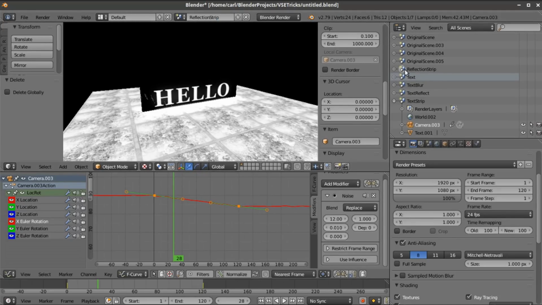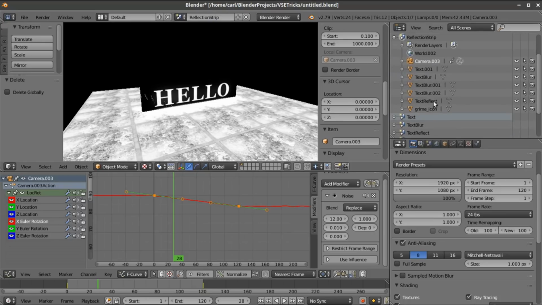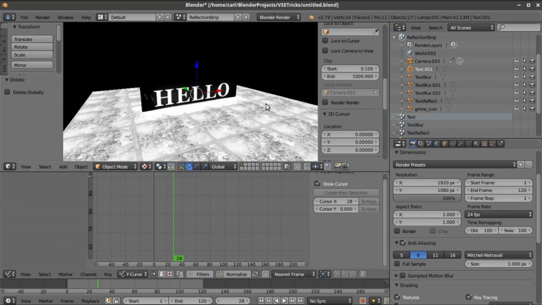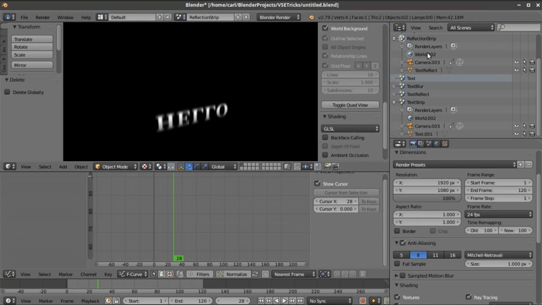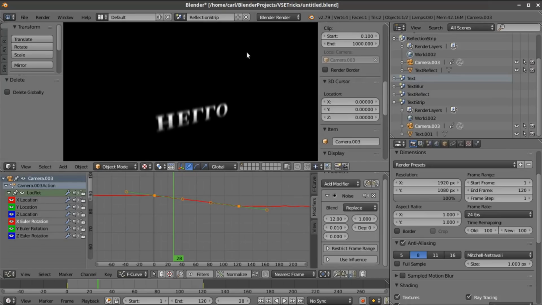And in reflection strip, we're going to keep only the text reflect and the camera. So we'll delete all the other things: text blur 1, text blur 2. Going to keep text reflect, and we're going to get rid of that floor plane. Okay, and we have our background set to black already. We set that in the world setting, so when we do this as an add transfer mode, everything will look good. And then let's go to another one.